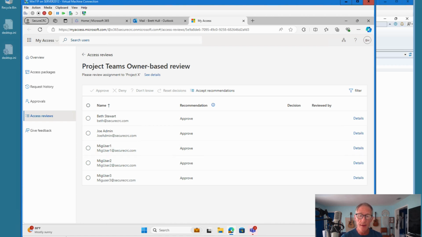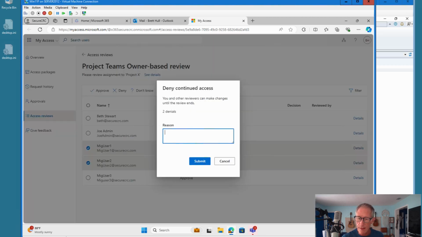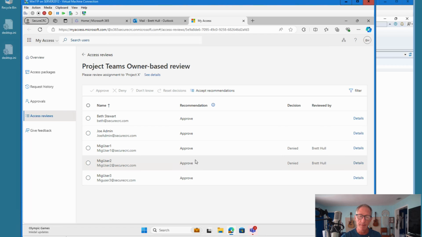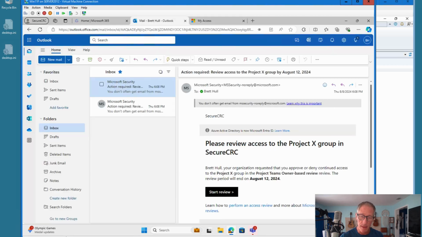Well, he can leave it as approve, or he can come in here and change things. Let's say that these two people, we really don't need them anymore. We'll say they don't need access anymore, and we'll submit that. All right, so you can see how this goes. This is a good way to start eliminating people. Now those two people are going to be removed from the access to that site. And then Brett can, of course, go back and do the other site as well. You get the idea. So this is a really good way to jumpstart the whole access part of things.